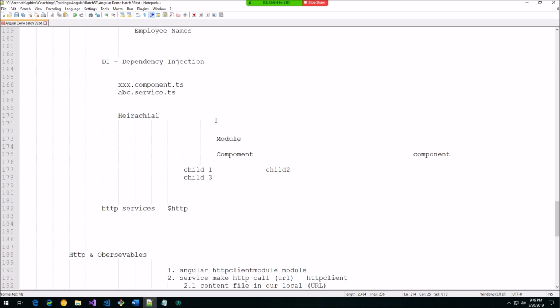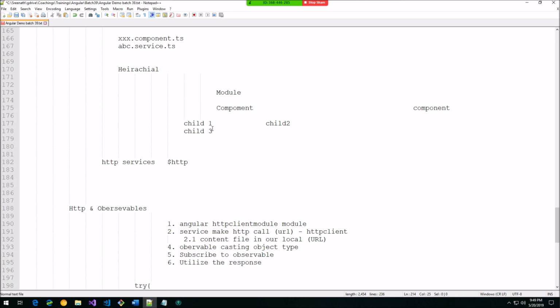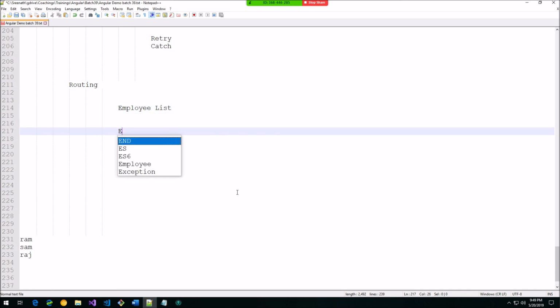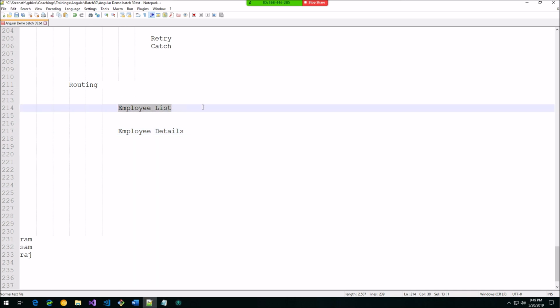Again, we'll take the same example of employee. Let's say I have an employee list, and then I need employee details, for instance. So these are the two different components we have, where one is for employee list and the second is for employee details. We are not going to plug into any service and show everything. We'll first see these two as normal components.